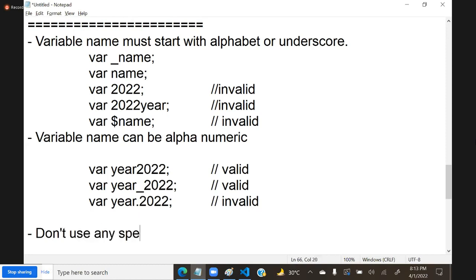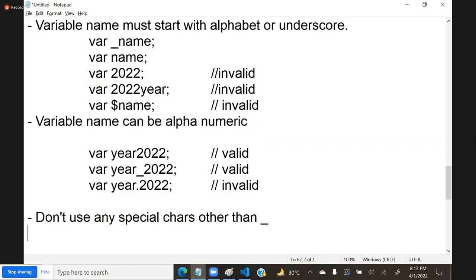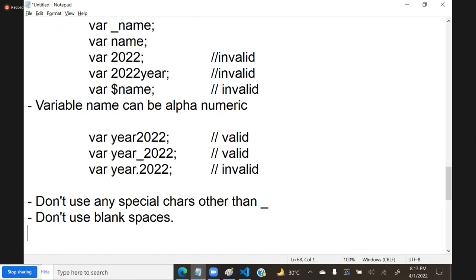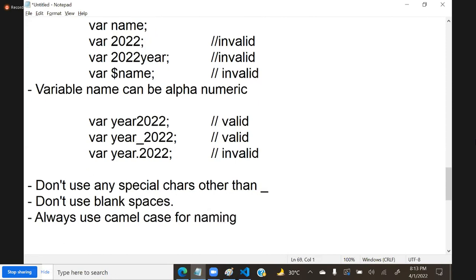So here, very important: don't use any special characters other than underscore. Another important point: don't use blank spaces. And always use camel case for naming. These are all project standards.